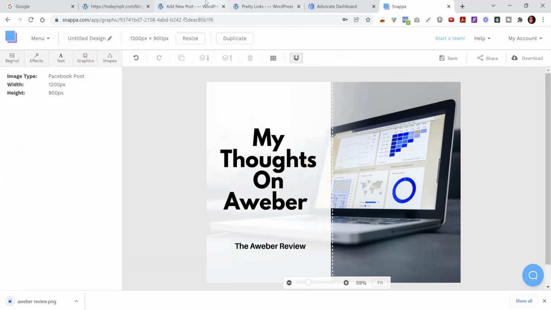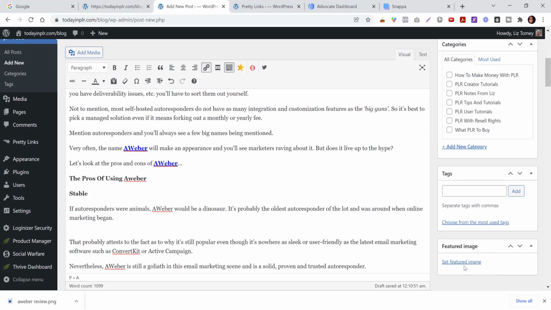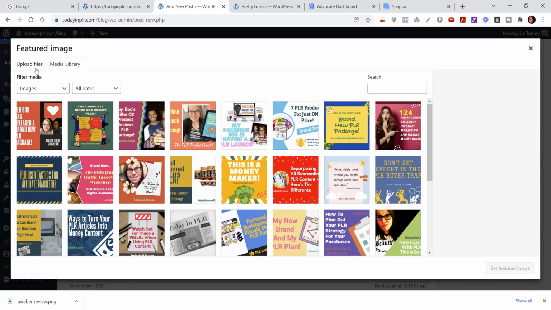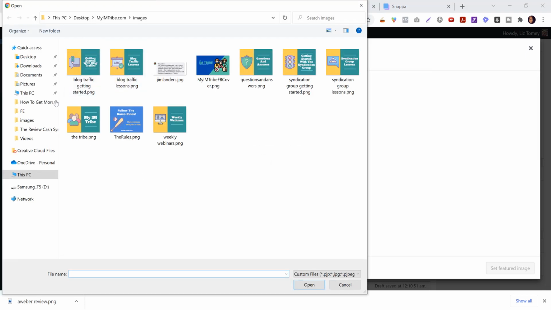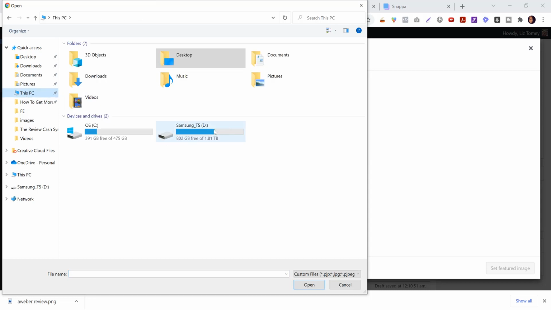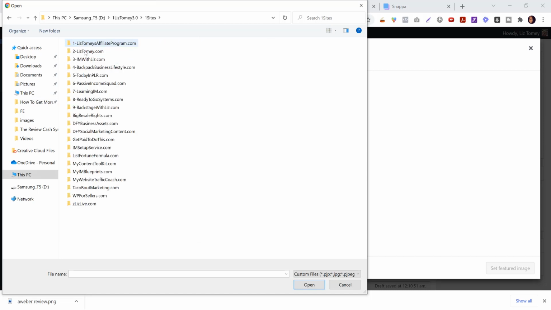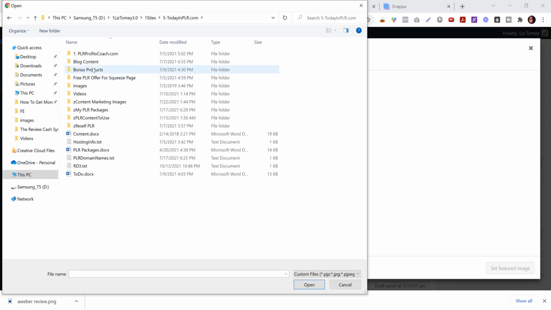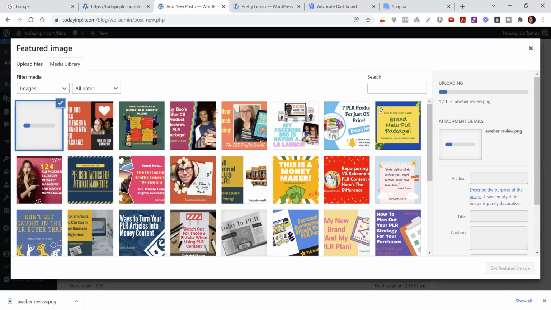Okay, so there's that. So now I'm going to come right here and do set featured image, upload. And guys, like I said, this is going to depend on how your theme works, how you add graphics, if you even need to add graphics. But this is how it works for me on this site. I have a lot of sites. So images, where's the one I just created? Right here.